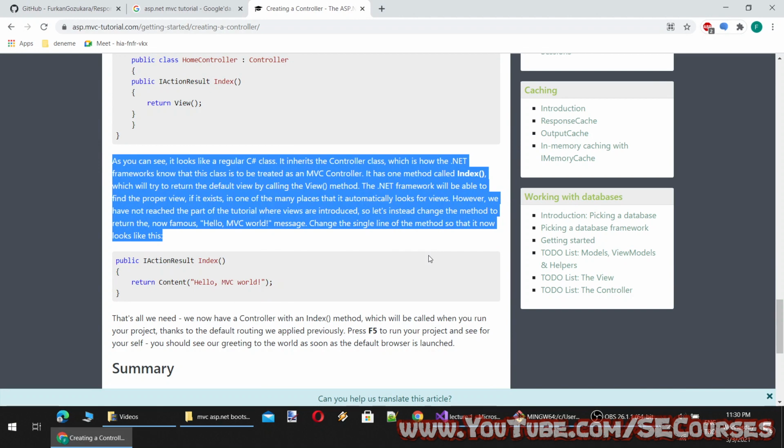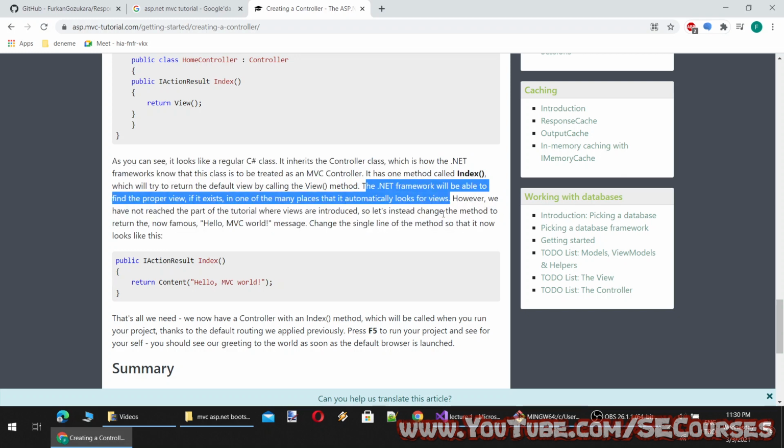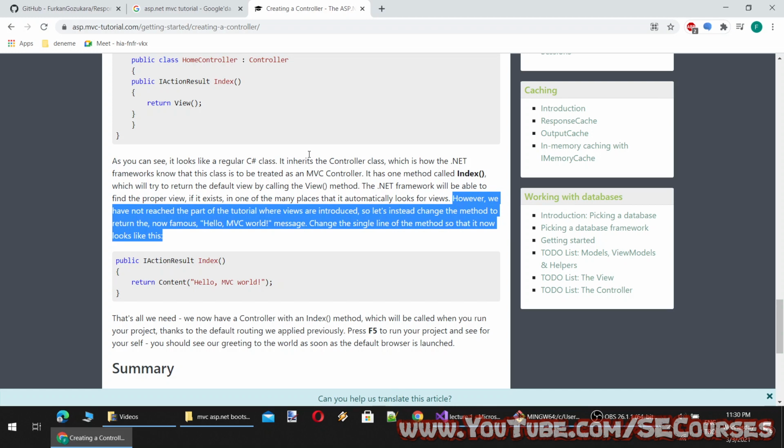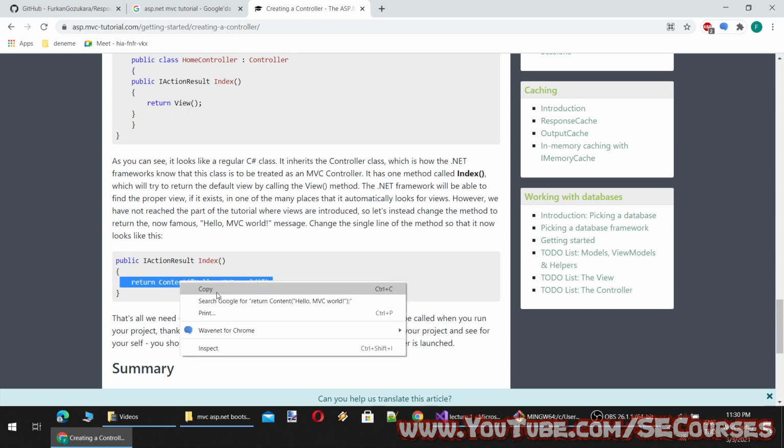As you can see, it looks like a regular C# class. It inherits the controller class, which is how the .NET framework knows that this class is to be treated as an MVC controller. It has one method called Index, which will try to return the default view by calling the View method. The .NET framework will be able to find the proper view, if it exists, in one of the many places that it automatically looks for views. However, we have not reached the part of the tutorial where views are introduced, so let's instead change the method to return the, now famous, hello MVC world message.